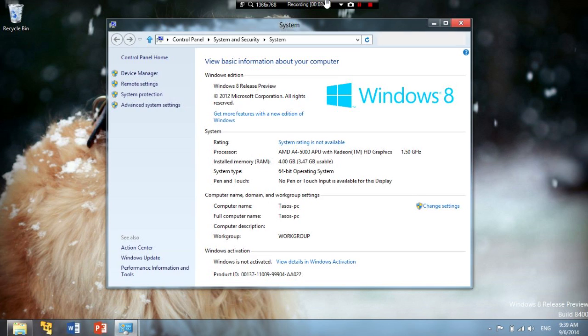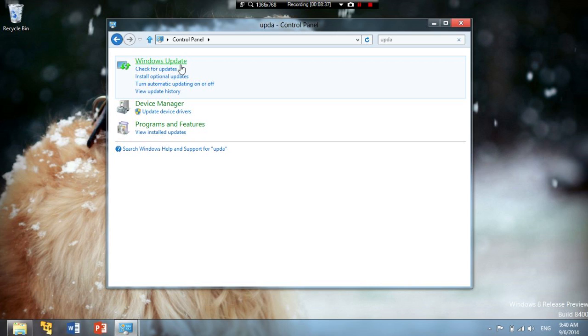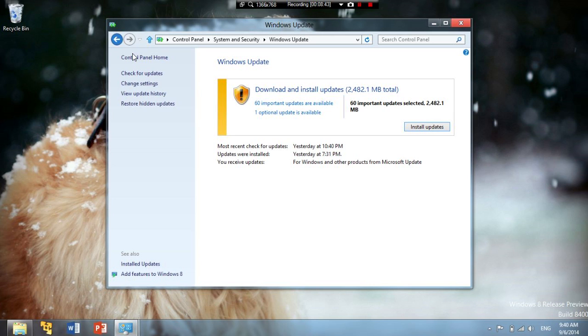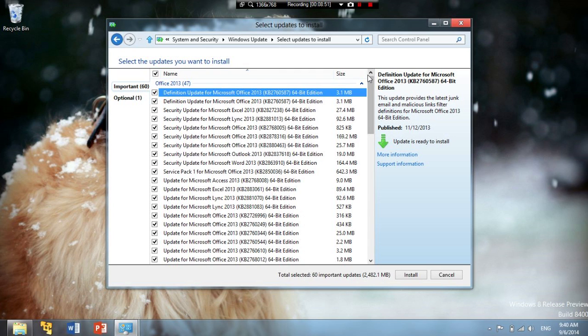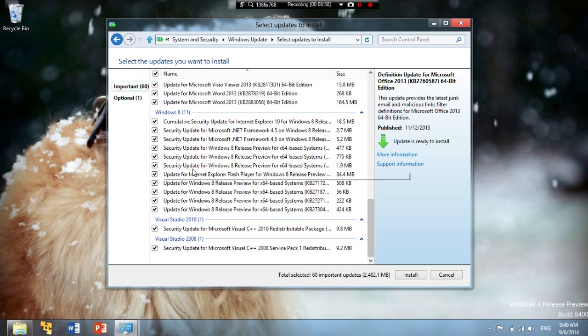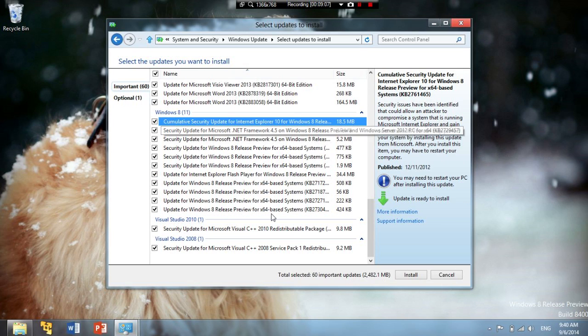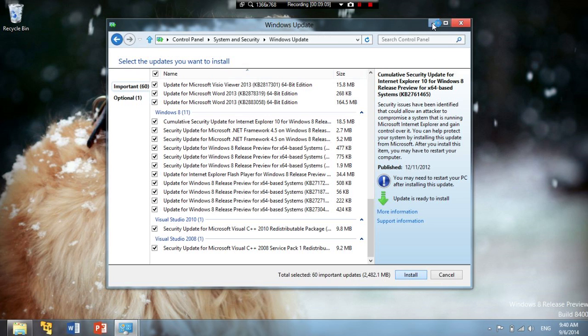So you can see now, if I go ahead and open the Windows Update app, here we go, Windows Update, it won't allow me to do any updates because there are no updates for the Release Preview. As you can see, it says 60 updates. 11 of them are for the Release Preview, which Microsoft abandoned, but the other ones, as you can see, are only for Microsoft Office. And we have an update for Internet Explorer and Flash Player. Yeah, you can see that it has some vulnerabilities. So just go ahead and click install now.